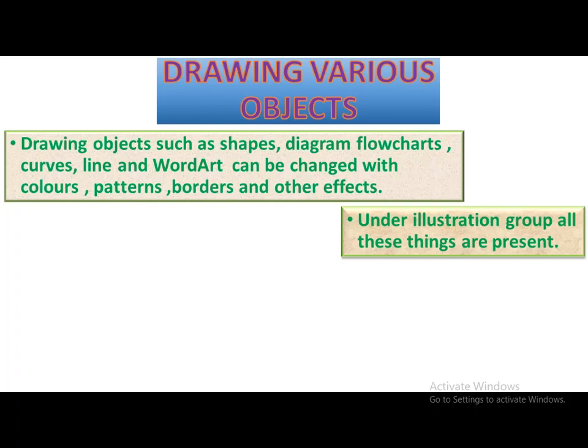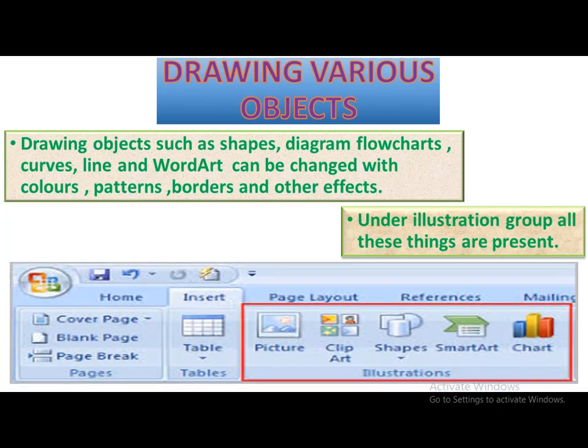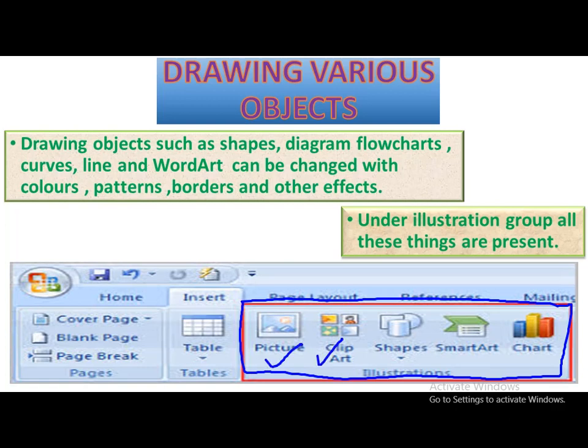To these shapes you can give colors, different types of patterns, you can give borders to these shapes and other effects also. Under the illustration group, all these things are present. Let us see in this figure. This part is called the illustration group. In this illustration group, picture, clip art, shapes, smart art and chart are present.